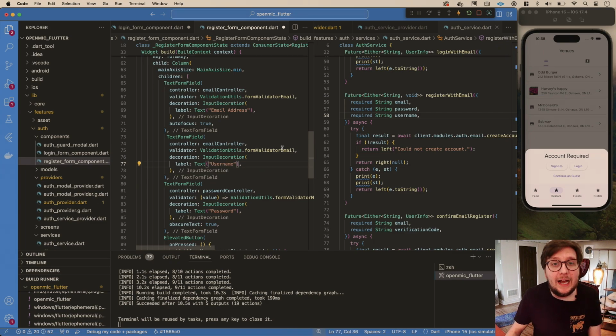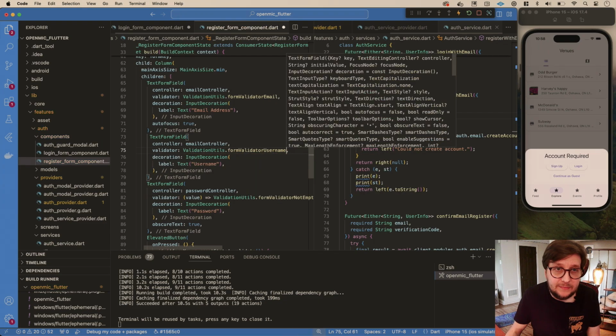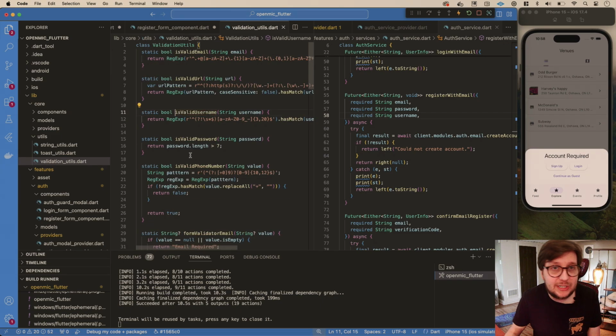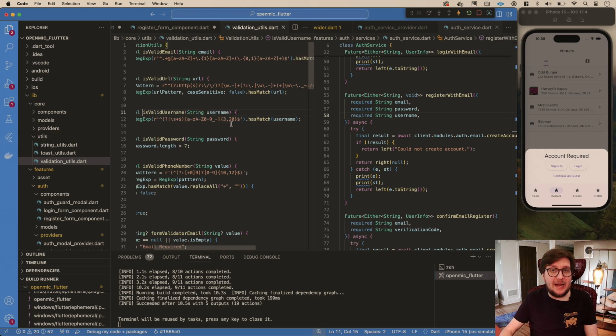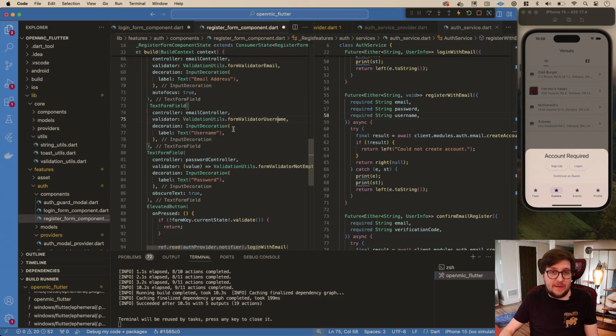Now for this, do we have a form validator for username yet? We do. How does that work? So this makes sure it's required, and then we have is valid username, which is just checking a regular expression for things we'd expect in the username. Minimum 3 characters, max 20. So lowercase letters, uppercase letters, 0 through 9, and then also underscores and dashes. That's all we want. Okay, great.